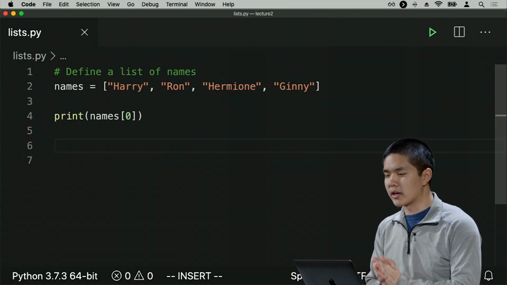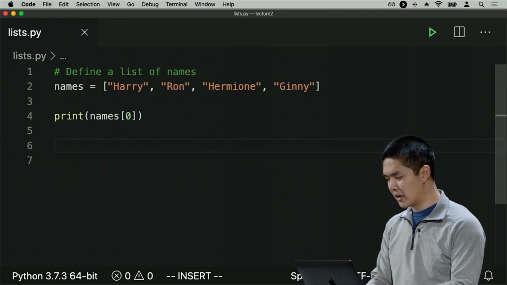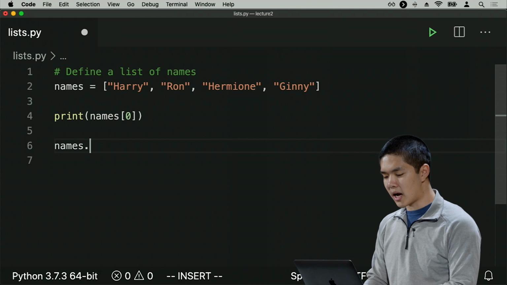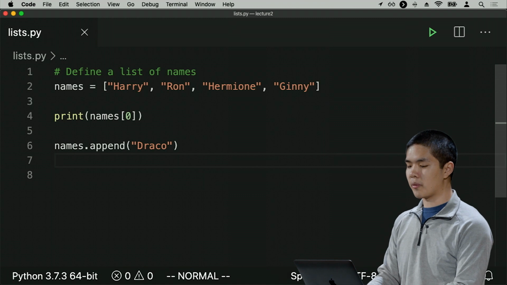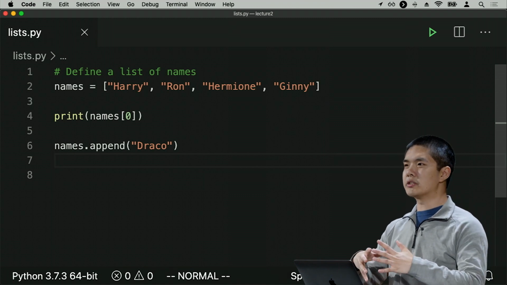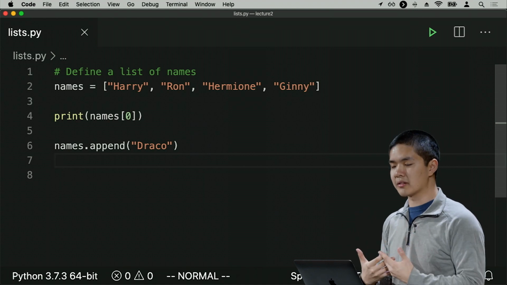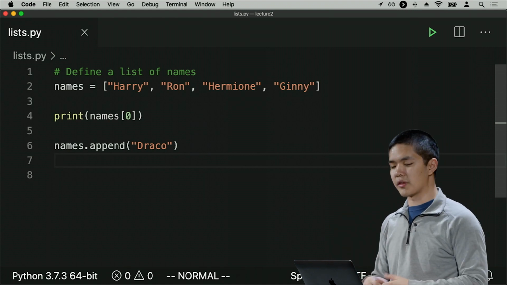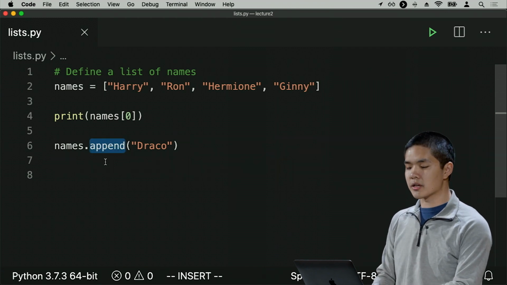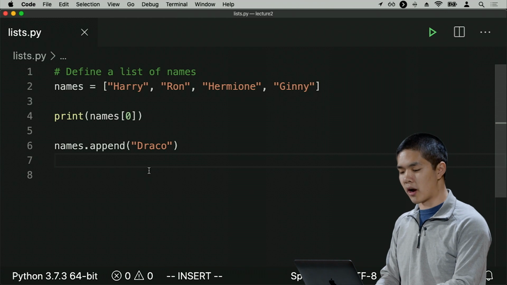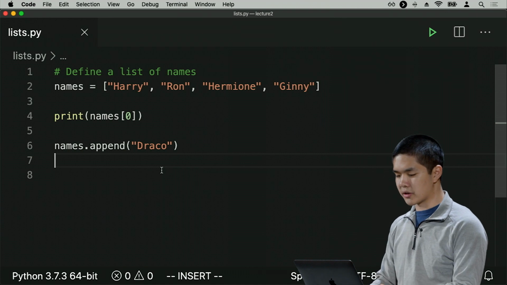But now, recall that a list is mutable. I can modify the elements that happen to exist inside of this list. So I could say names.append a new name, something like Draco, for example. Lists have a number of built-in methods, which are functions that I can run on an existing list to access particular elements of the list or to modify the list in particular ways. In the case of a list, the append method just adds a value to the end of an existing list. So I've added Draco to the list.